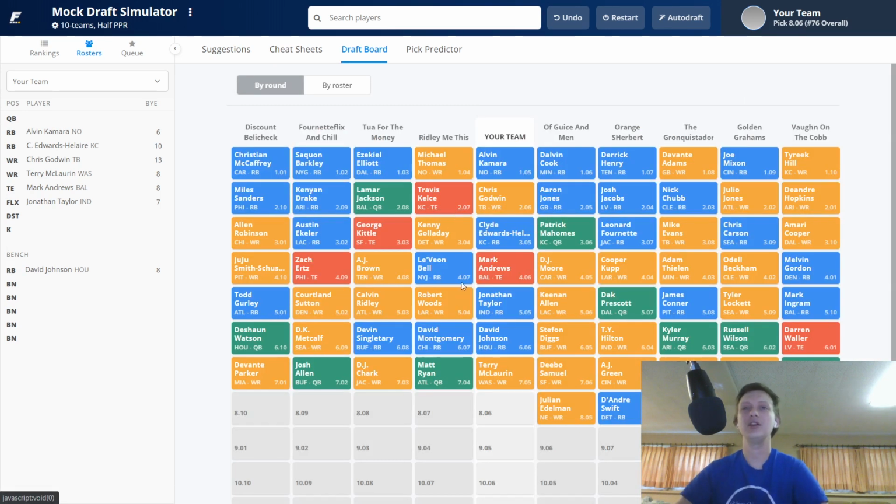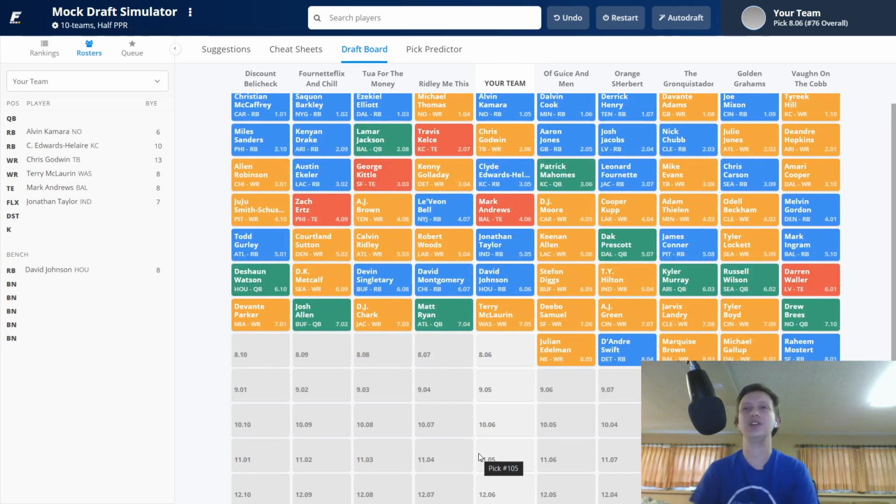So after we went with David Johnson and then Terry McLaurin, Deebo Samuel came off the board, followed by AJ Green, a terrible pick. AJ Green will spend more time in the hospital than in your starting lineup. He has done that in the last 4 years. He spent more time out of the game than in the game.